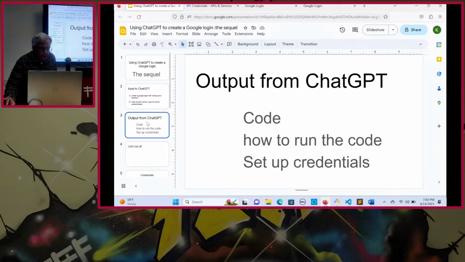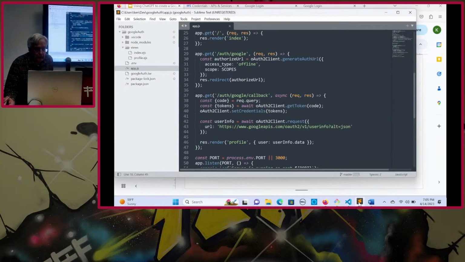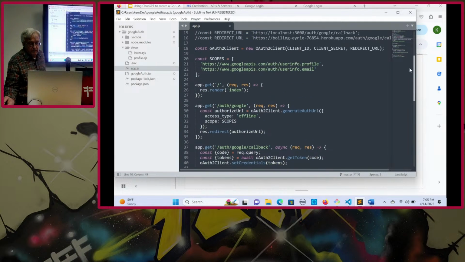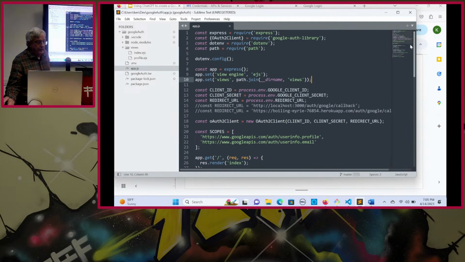The output, we got the code, we got how to run the code, and we got how to set up the credentials, all of those things. It was pretty good. So let me show you a little bit about the code. This is the code I have in Sublime. We have an app.js file, which is the key part to this code, and then a couple of views.